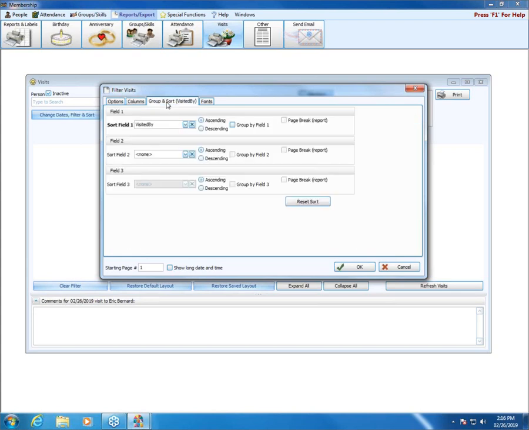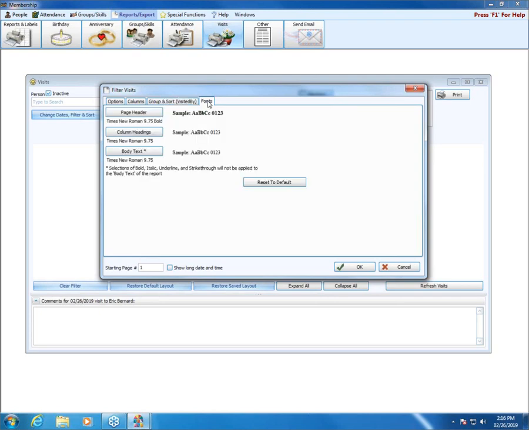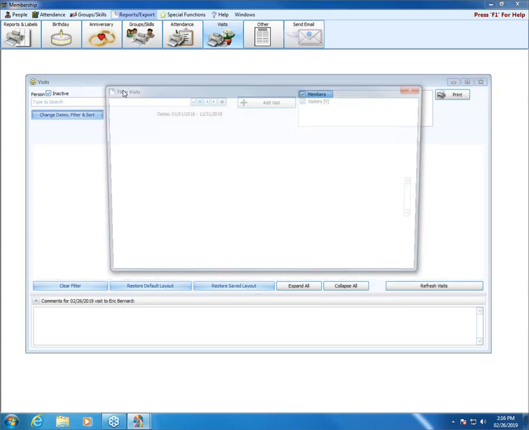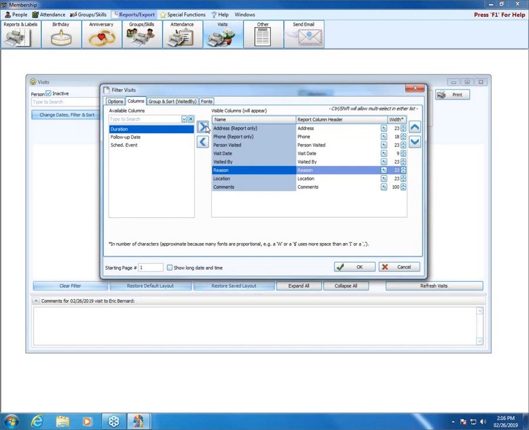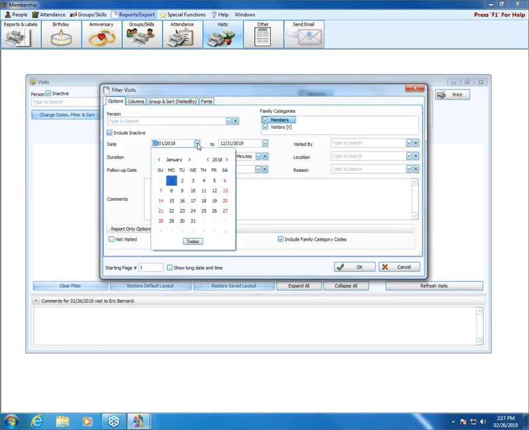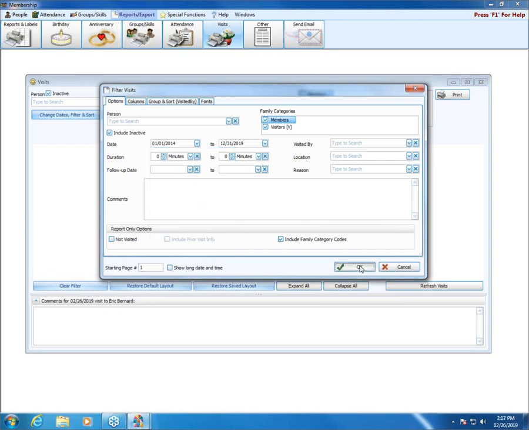We also can group and sort. Right now we're grouping and sorting by who visited. We can also tell it to group by that field as well. And then on the Fonts tab, we can change the fonts that we have for the header, the column headings, or the body text. Let me click OK here, and I'm going to go ahead and add all my columns back. All right, and I don't know if I have any visits farther back. Let's see if we add back to 2014.